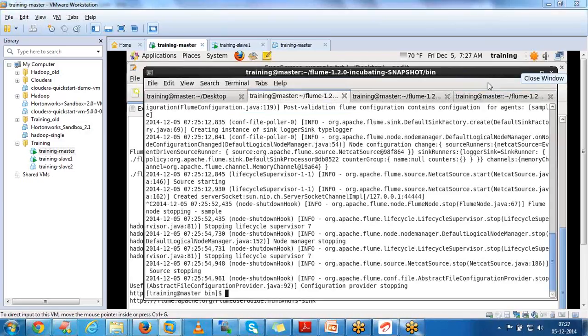Okay, we'll go through another example and see how it will be executed. This is one example of how we can read from a port and display the log. Now we'll see another example: how we can get the logs and how we can store them into HDFS. We will see that example.